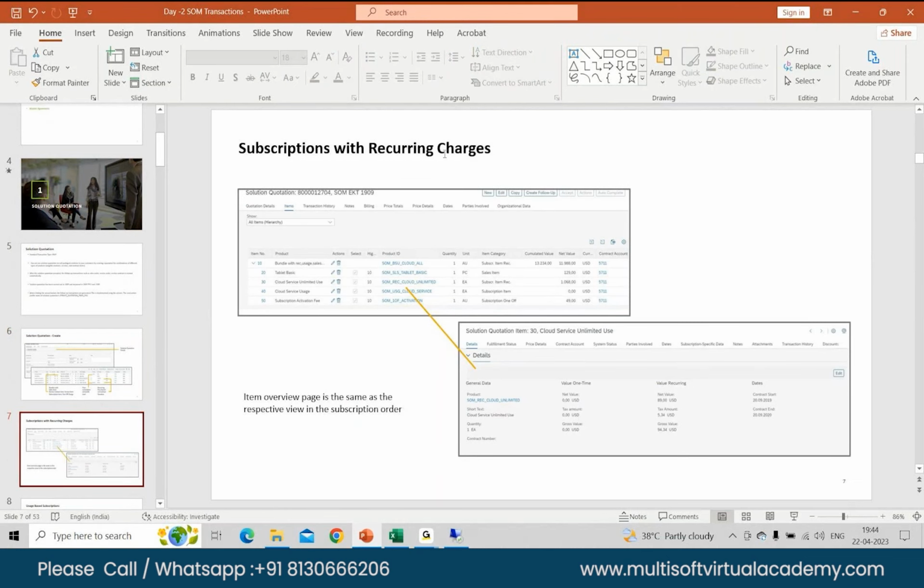Now for recurring charges, we have another one. Let's say I'm using another product, a bundle with recurring usage, with the same thing.